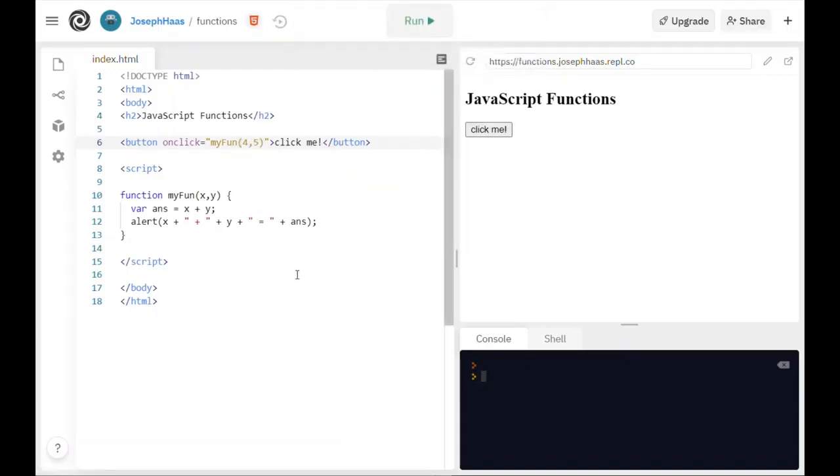We're going to talk more about this later, but basically you can put variables inside the parentheses of your function. Those are called parameters, and that means that information is going to have to get passed into your function.